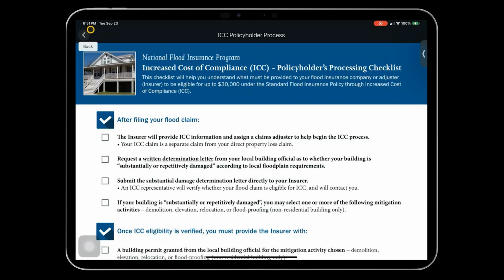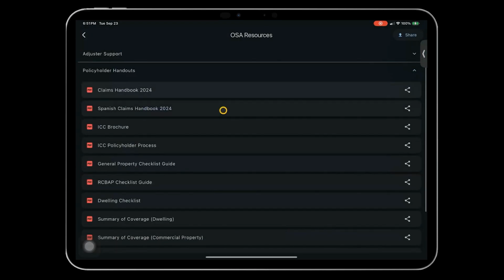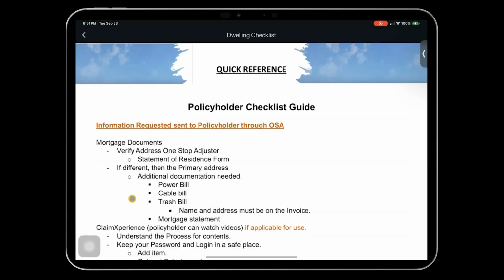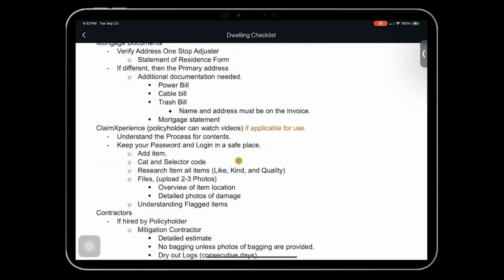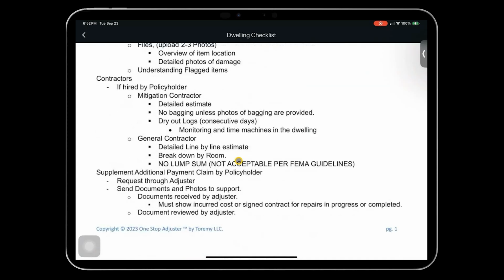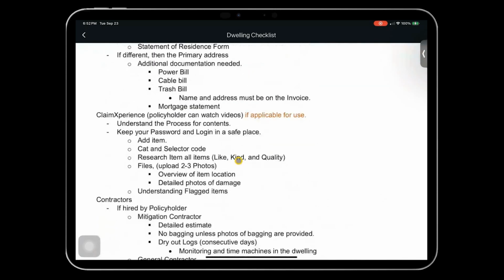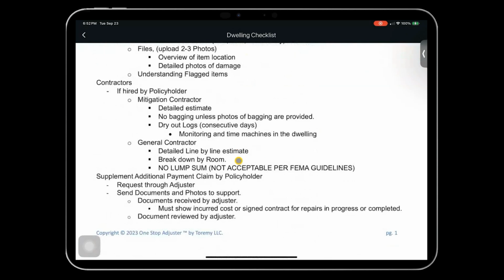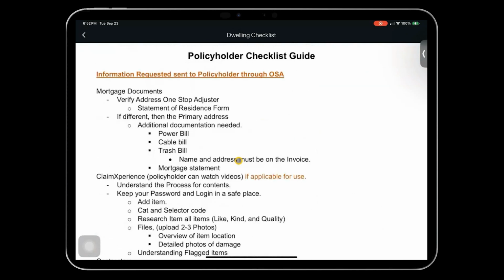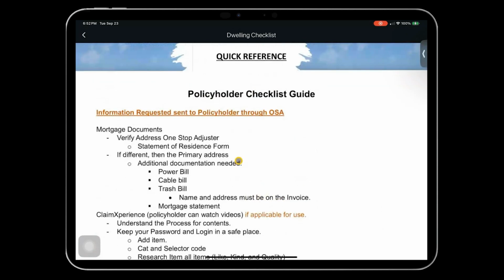Guess what? The ICC handbook does no good if you don't send them the process, because they don't know what that bulletin means. So you have to send them that. Also, I send them the dwelling checklist. Sir, I'll be your adjuster. Here's what I'm inspecting here. Here's what I'm going to be talking to you about when I come out to your house. These are just all things that you can be reminded of, and everything to start the process.